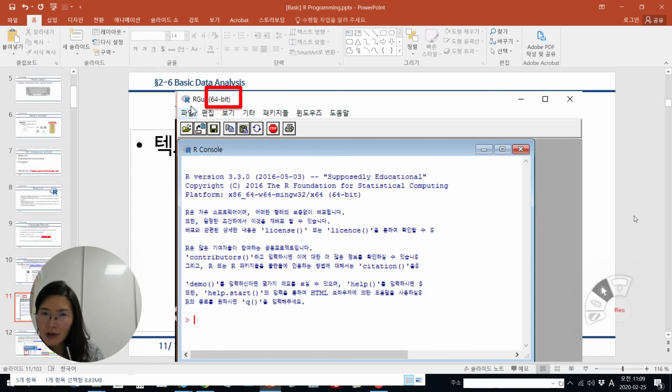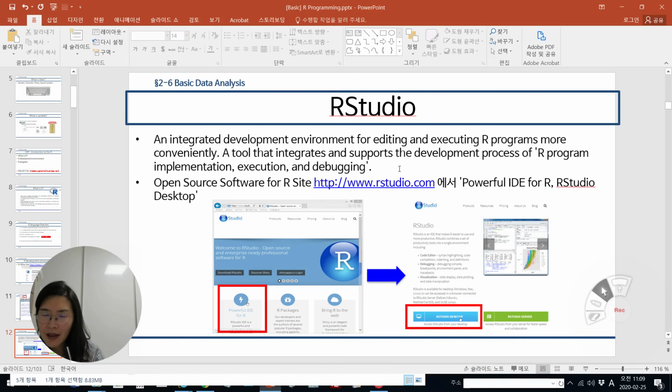If you download R, after installation we can check this screen. After that, we should also install RStudio, the development environment for editing and executing our program. So we should download two software, R and RStudio. RStudio is a tool for integrating and supporting the process of our program implementation, execution, and debugging.